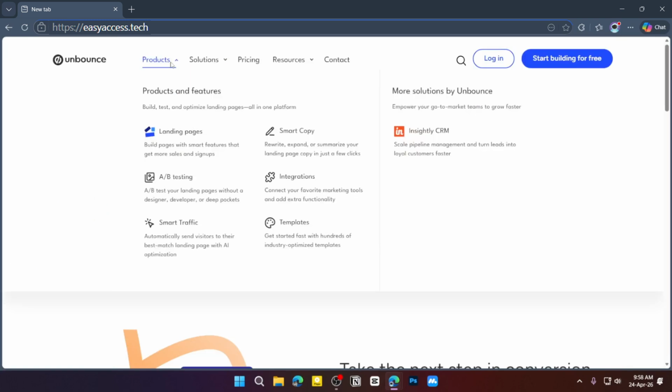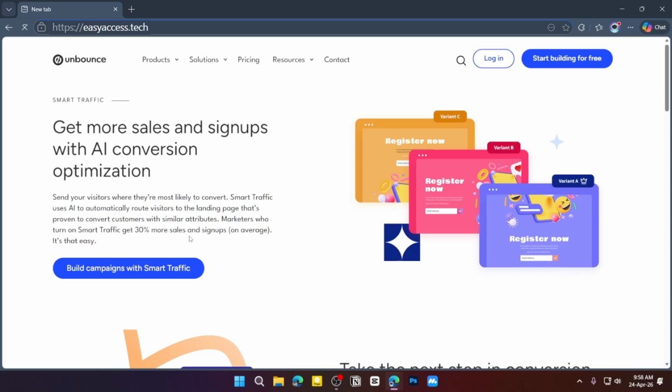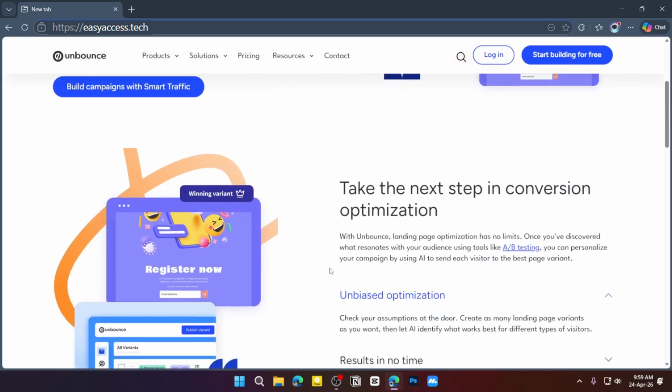It comes with powerful features like A/B testing. One standard feature is Smart Traffic, and it also has AI optimization. The Smart Traffic feature automatically sends visitors to the version of the page that is more likely to convert. This makes it very strong for paid ads and marketing campaigns.